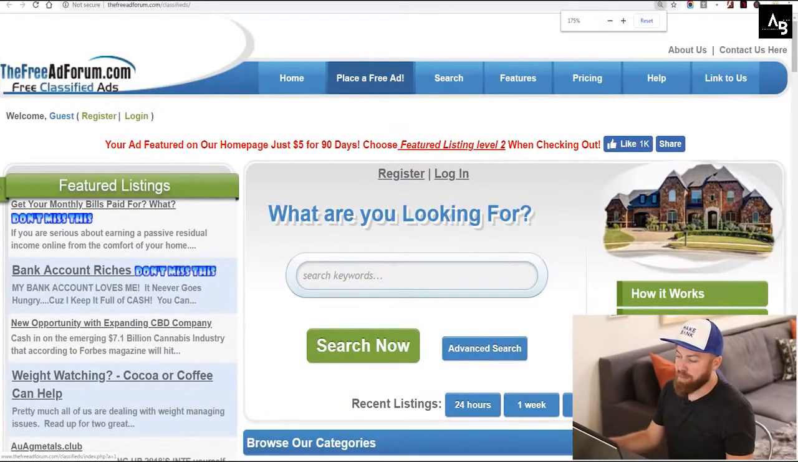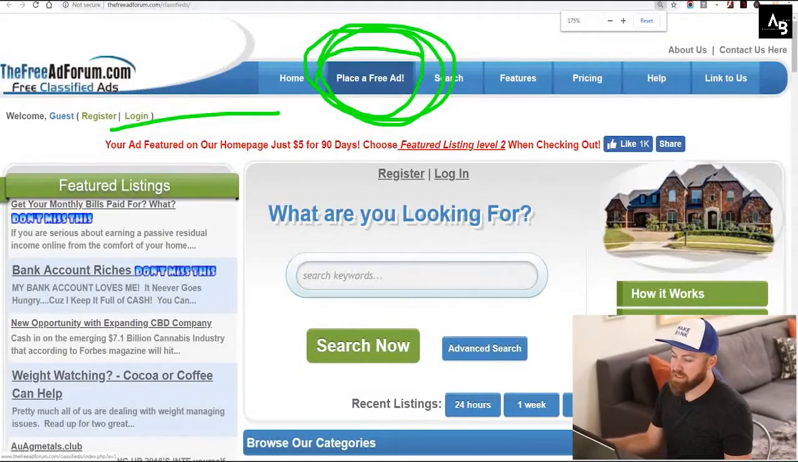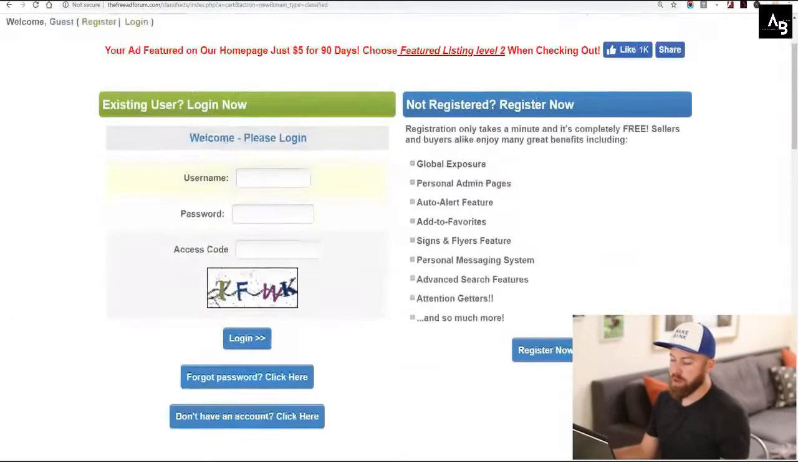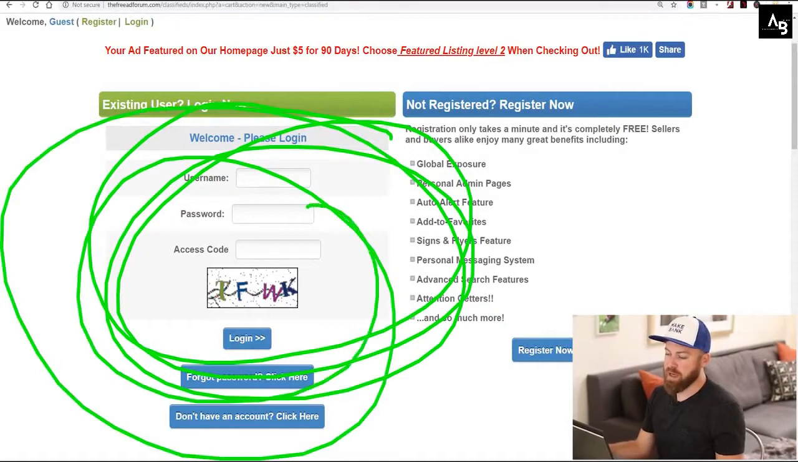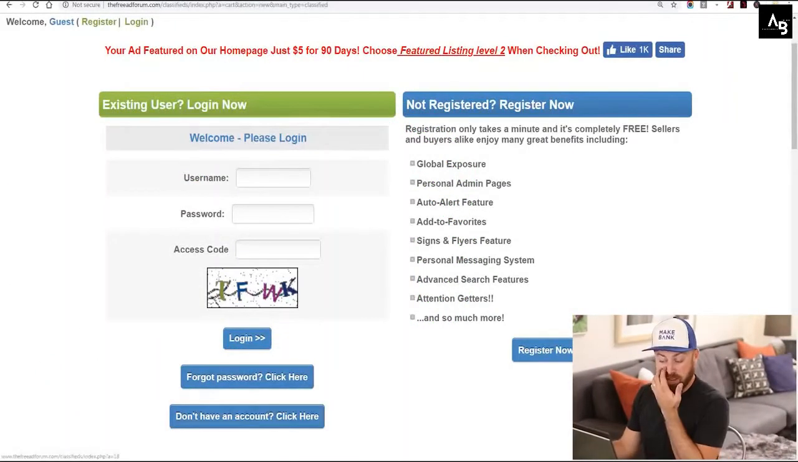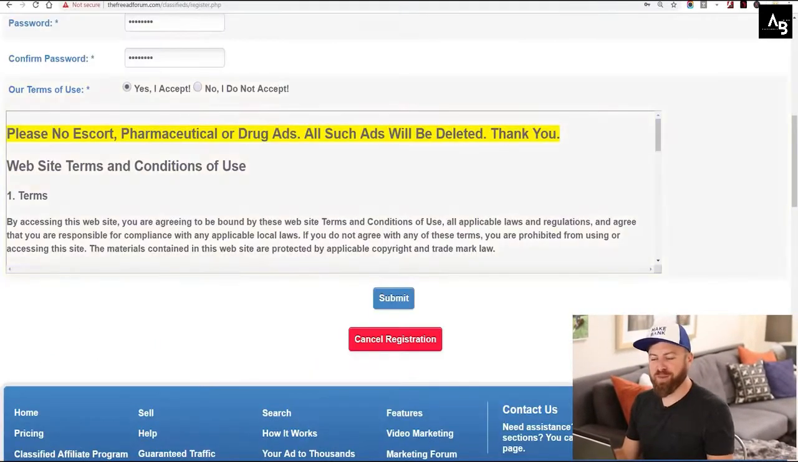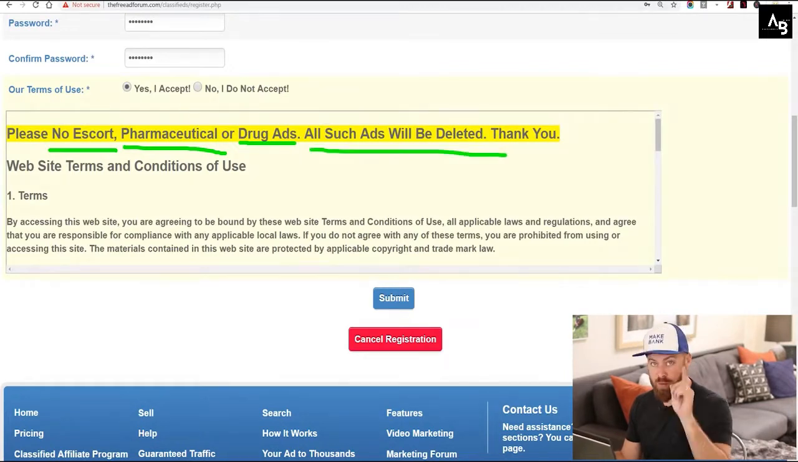So right here up at the top, you see it says place a free ad. Okay, that's where we're going to click. We're going to go in here. You're going to register for this site. Okay, so register for this site, and let's move onwards. Now, this is pretty funny. So they have some limitations of ads you can post. You cannot post escort ads, which is basically prostitution. You can't post pharmaceutical ads or drug ads. You can't offer people drugs on these sites. Those ads will be deleted, so don't post prostitution or drug-related advertising.